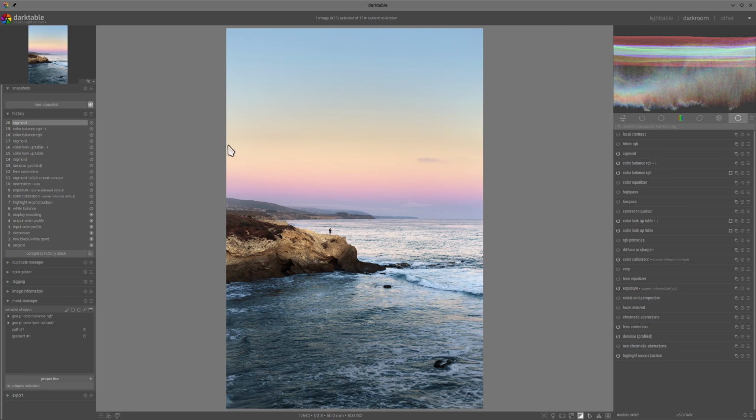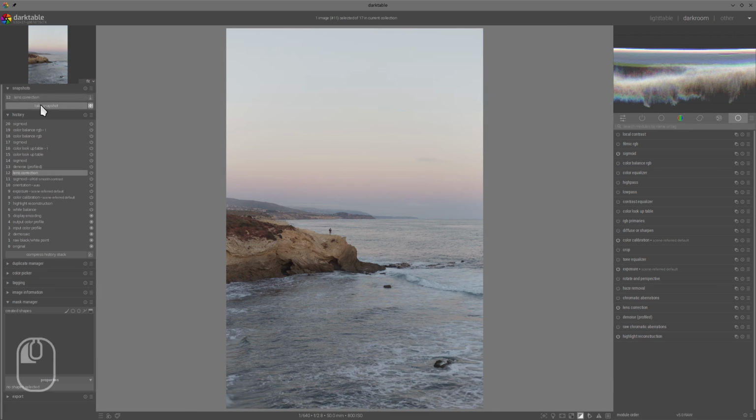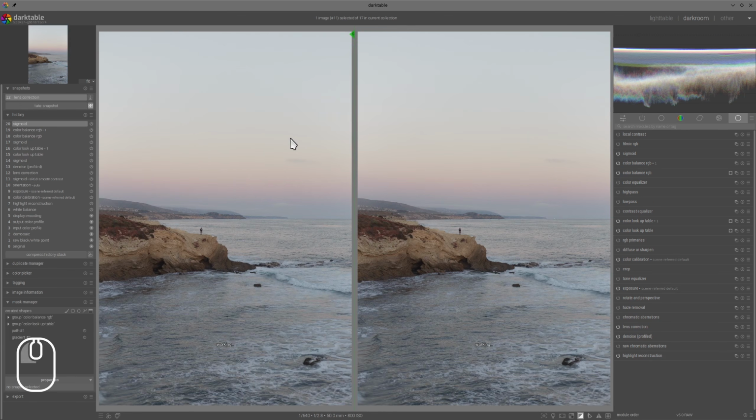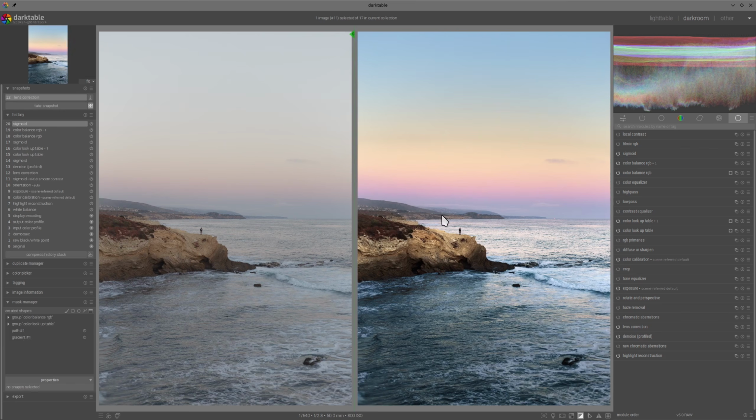So let's see before and after. We can start here with lens correction, take snapshot and go to the last step. And as you see, it's quite a nice improvement. Okay, the next.